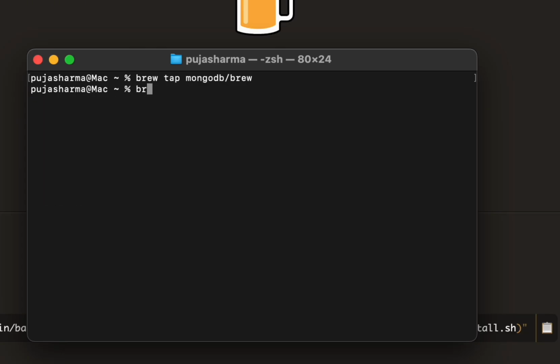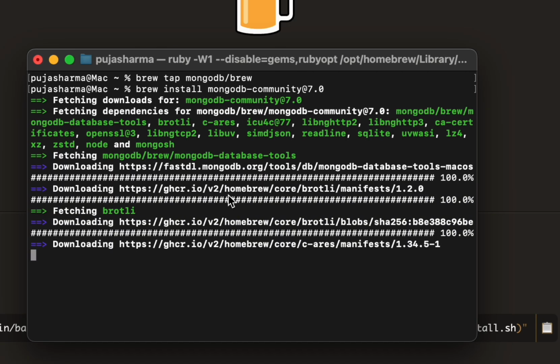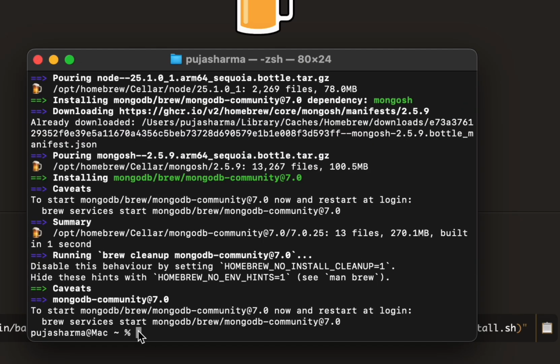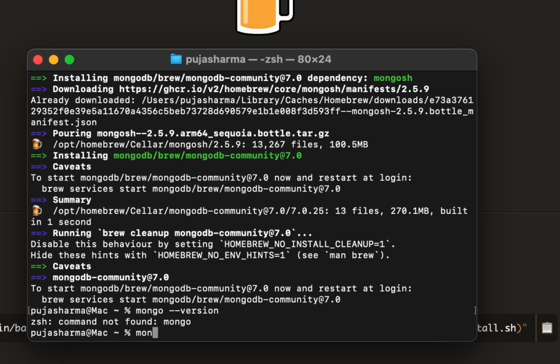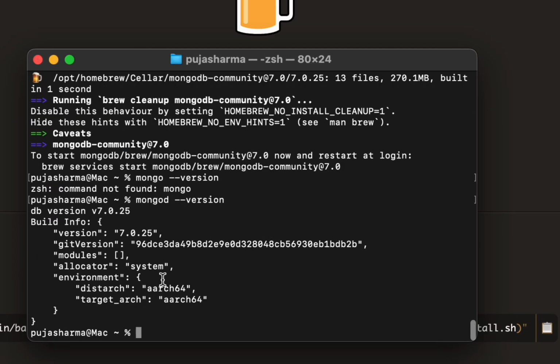Now we have to install the community version. For that, type brew install mongodb-community@7.0 and click enter. It's downloading. So it has been successfully installed. Just to check which version of MongoDB we have, type mongod --version. So it has been successfully installed with version 7.0.25.